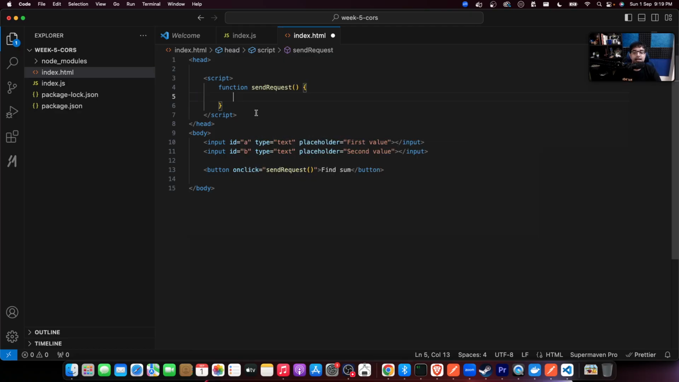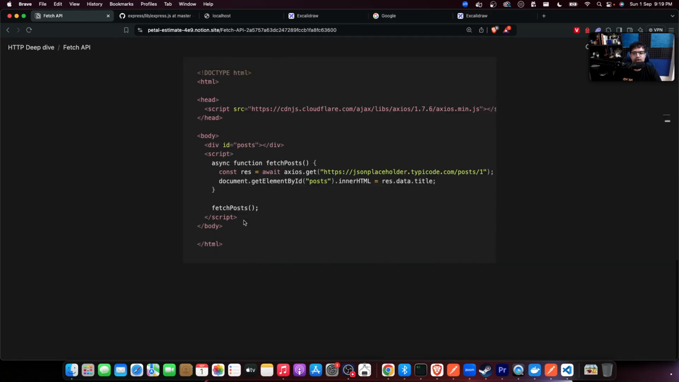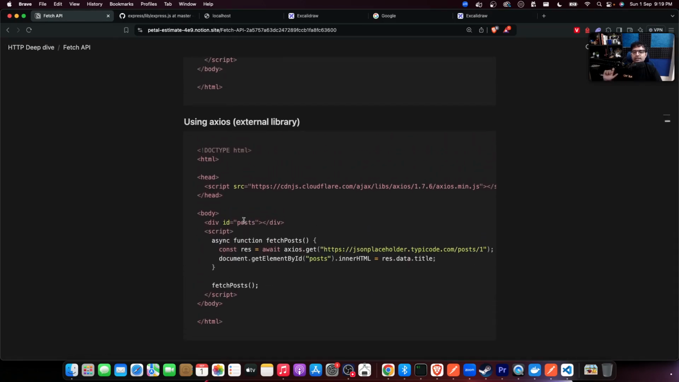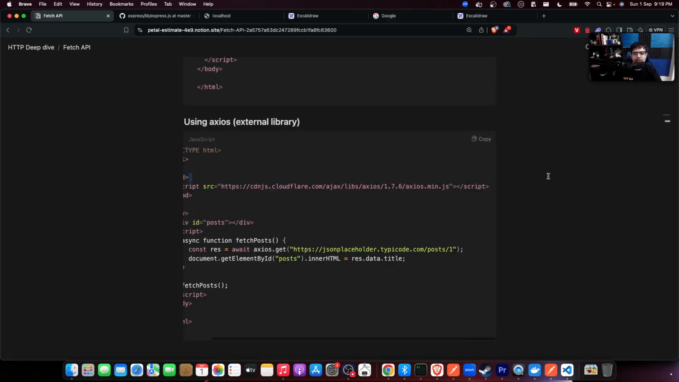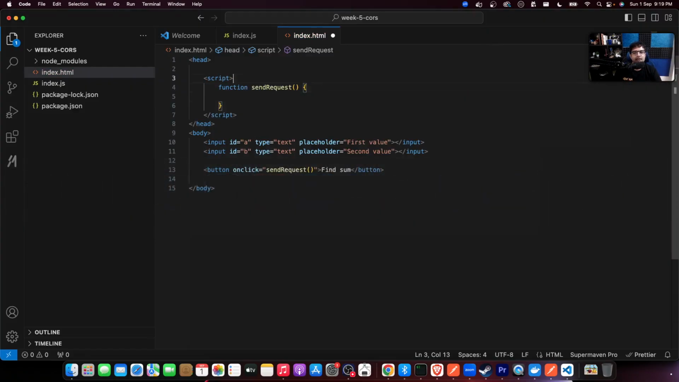If the fetch syntax looks scary to you, what is the other thing you can use? You can use the Axios library like we discussed yesterday. A way to send a request to a backend server is you can use this Axios library. It is an external library that will make your syntax a little bit cleaner. So let's use that. I have imported the Axios library over here.